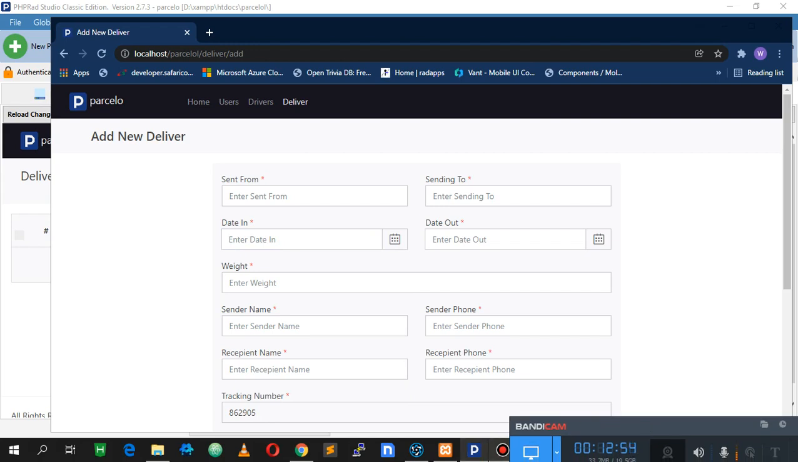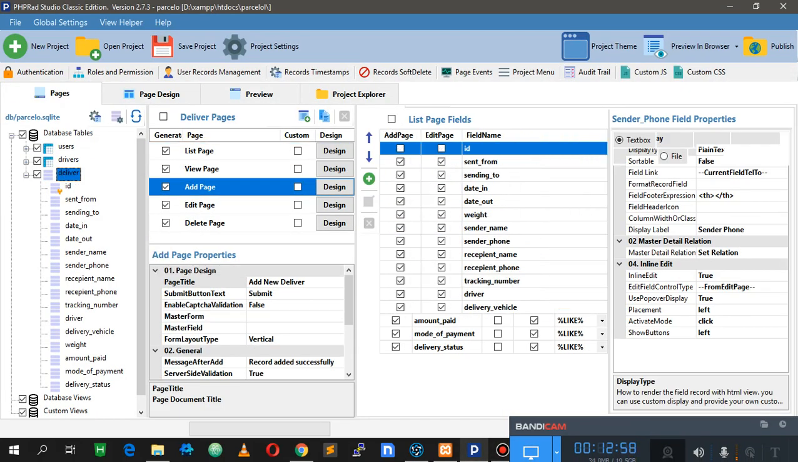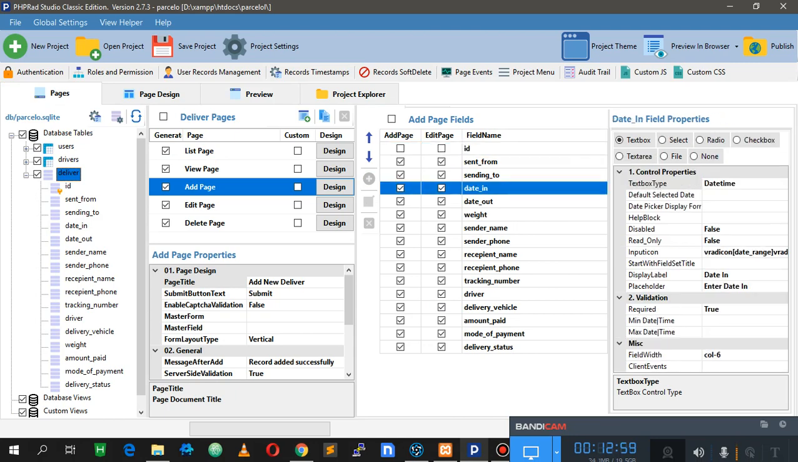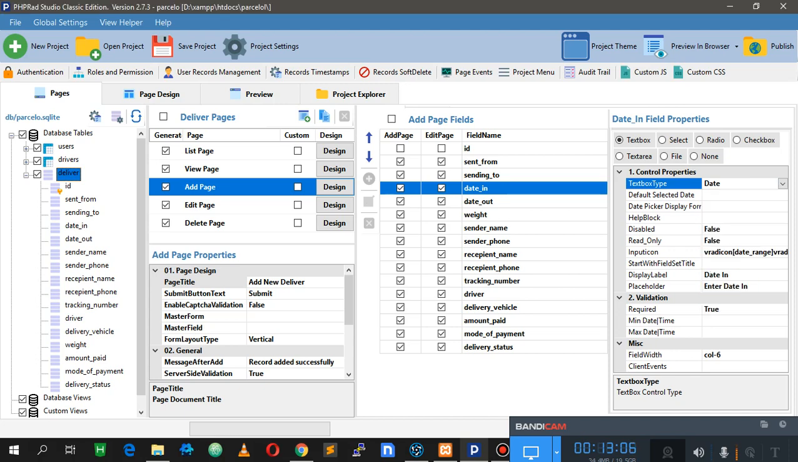So let's go back to our page here and go to our pages under our deliver, and now add. We want the date in to be not even date time, we want it to be date, but we want to set a default date.